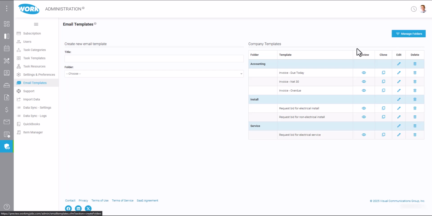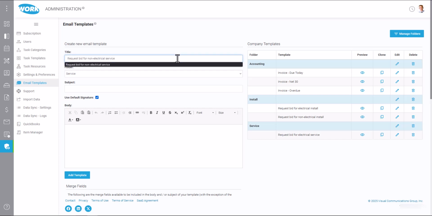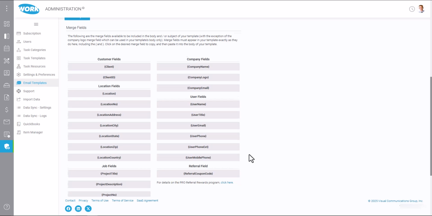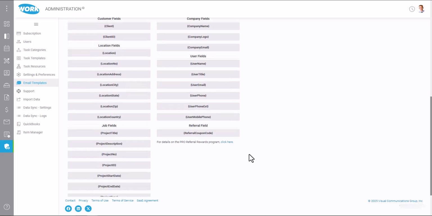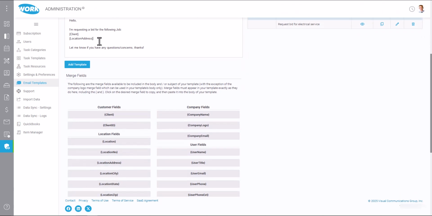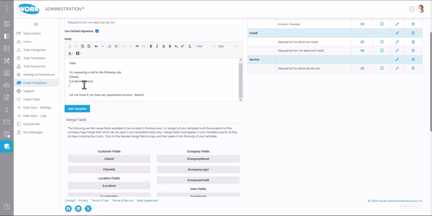To create a new template, choose your desired folder from the folder dropdown. Add a title for the template, a subject line, and use the HTML editor to provide the body copy, what you want the template to say. You can insert any of the merge fields found below the editor into your template to dynamically display the selected data in your emails by simply clicking on the desired field, then pasting it where you'd like that information to display in the email. Please note that you cannot use the company logo merge field within the subject line. Once done, click on the Add Template button to save your new template.